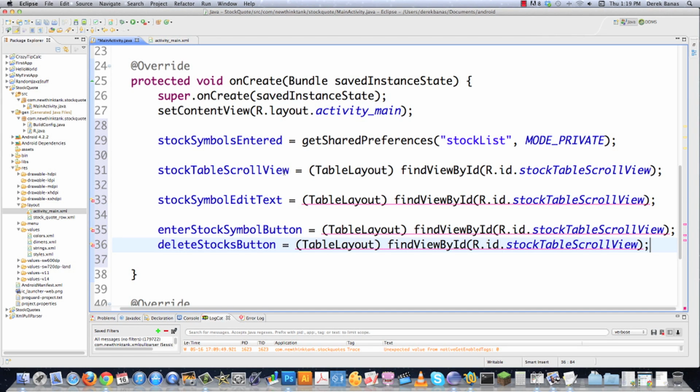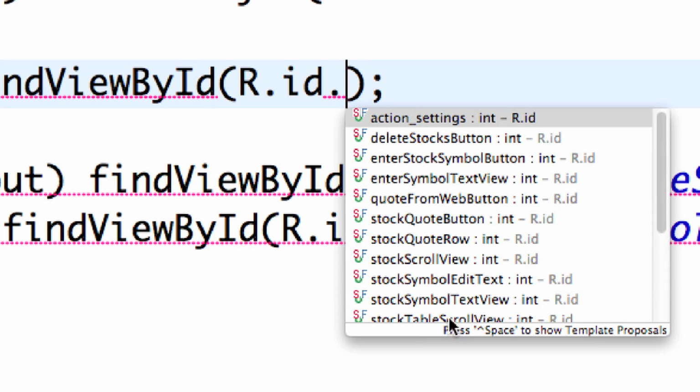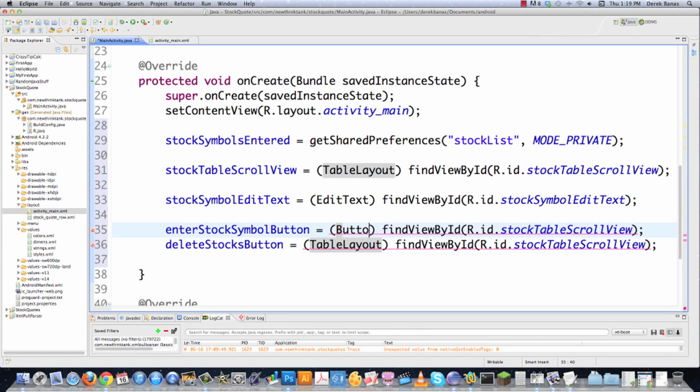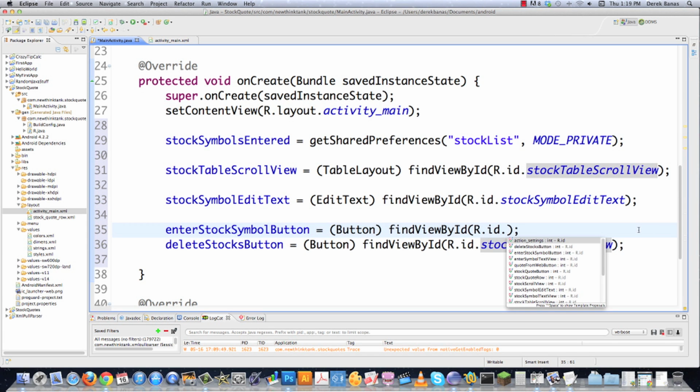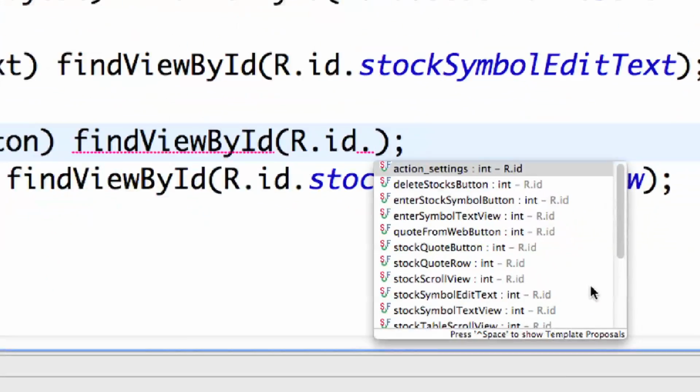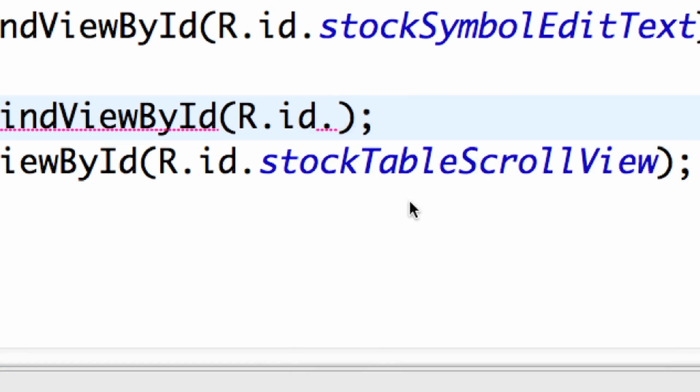Okay, so the next thing we've got to set up is the stock symbol edit text area. I'm just going to call it edit text, and then come down inside of here, and it's going to be stock symbol edit text, of course, because that's the name I had before, and there it is. And then we have our button set up, so I'm just going to go button, and I'm going to do button here as well, and then get rid of this. Put in a period, and guess what it's called? It's called enter stock symbol button. So just come over here and go enter stock symbol button, and there it is.